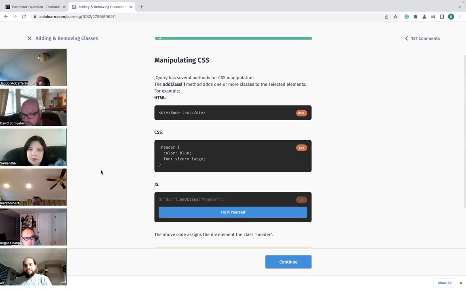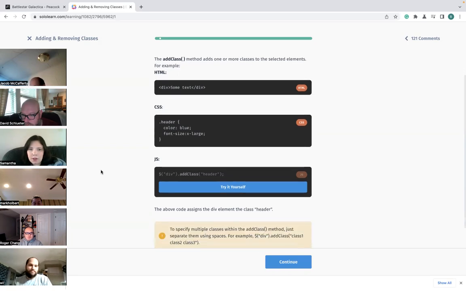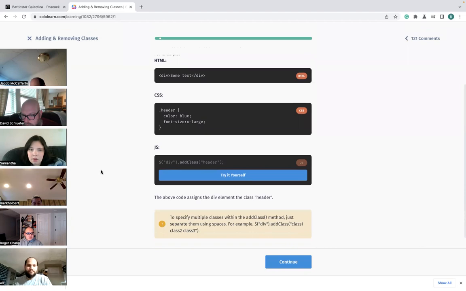Manipulating CSS. jQuery has several methods for CSS manipulation. The addClass method adds one or more classes to the selected elements. For example, HTML code and CSS code. JS. The above code assigns the div element the class header. To specify multiple classes within the addClass method, just separate them using spaces. For example, $("div").addClass("class1 class2 class3").